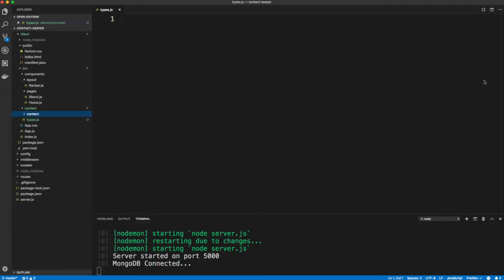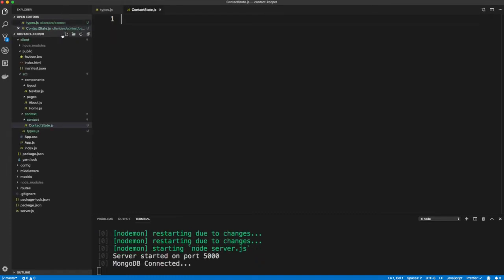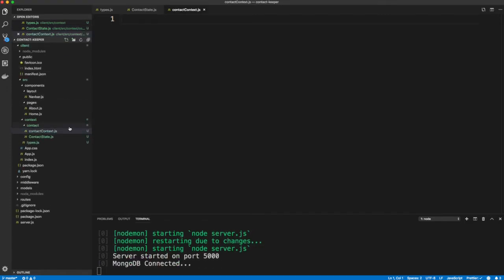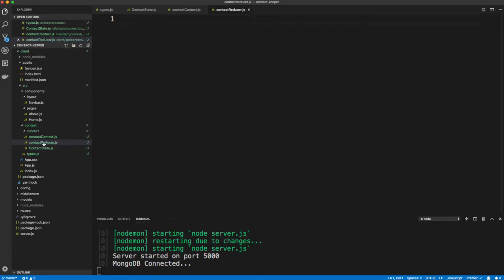And inside contact, we're going to have our three main files. If you recall from the first project, we have our context file, our state file, and our reducer file. So let's create those. So let's say contact state, which is going to be uppercase C, contact state.js. And we're going to have our main context file, which is context.js, which won't have much in it. Basically, it's just to initialize our context. And then, of course, our reducer, so contact reducer.js.